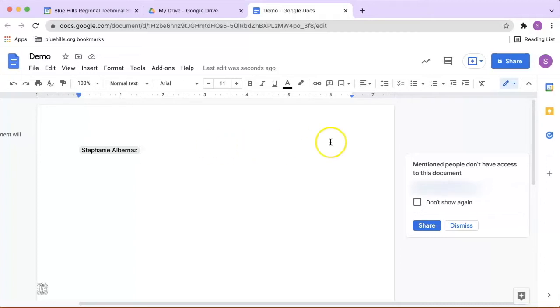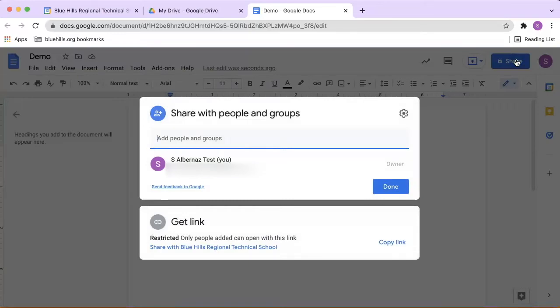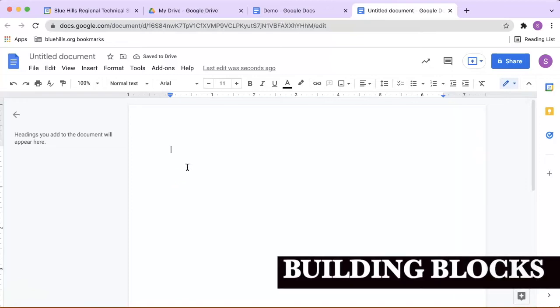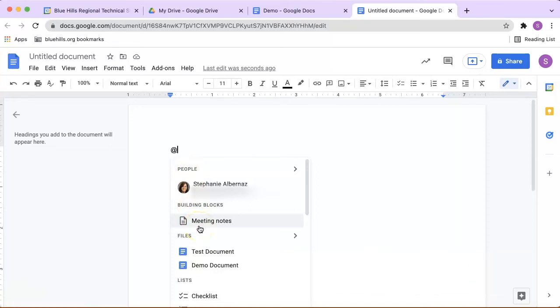Google might remind you of this in a pop-up over on the right. To grant a person access to your document, you must share your document with the user by changing the share settings. The second feature is building blocks, which is formerly called templates. Currently, Meeting Notes is the only building block, but I predict Google will be releasing more in the future.